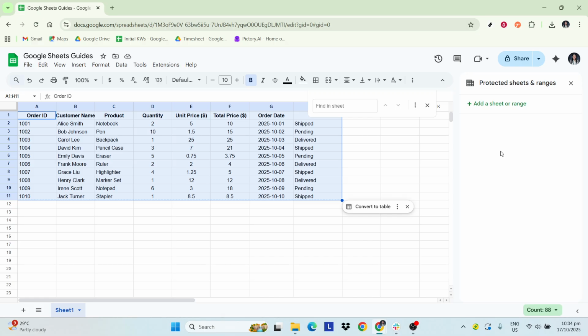Removing protections can open up collaboration, but it's always good to consider the reason a range was protected in the first place. Share your changes with stakeholders or teammates, and enjoy the increased flexibility to work on your sheets.